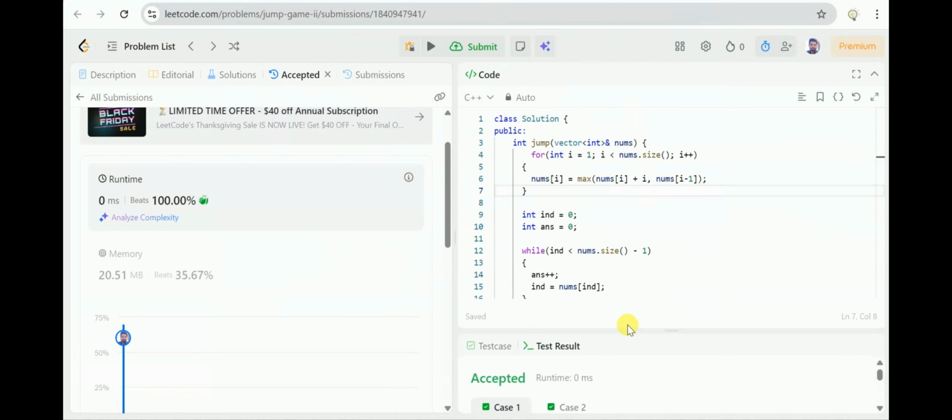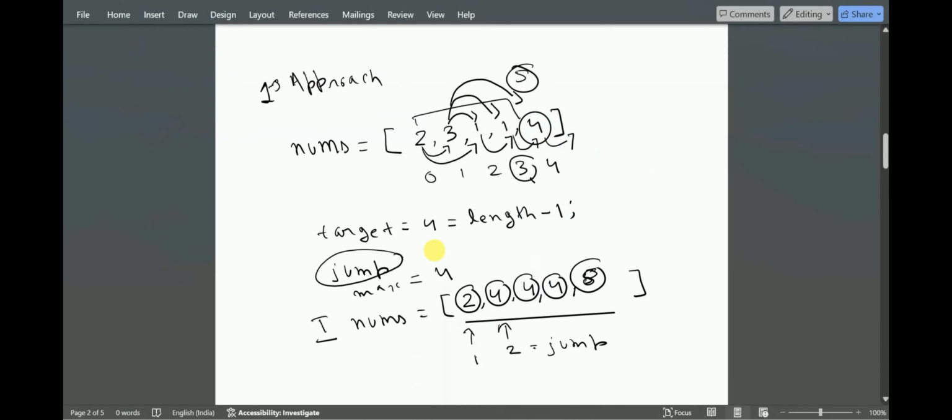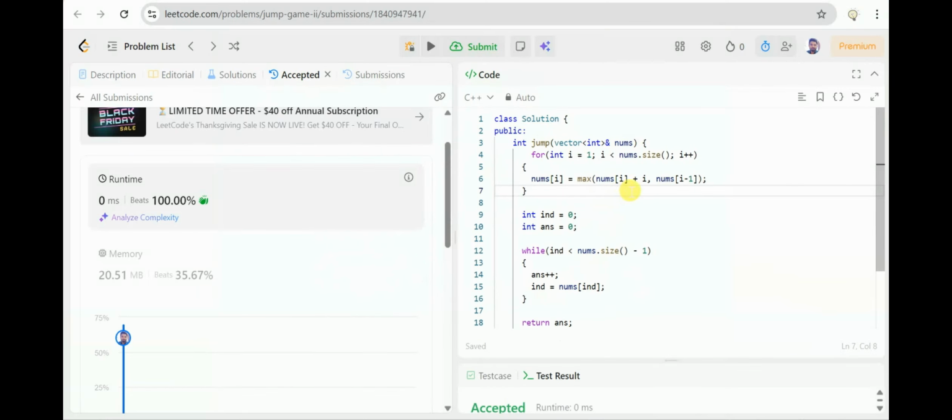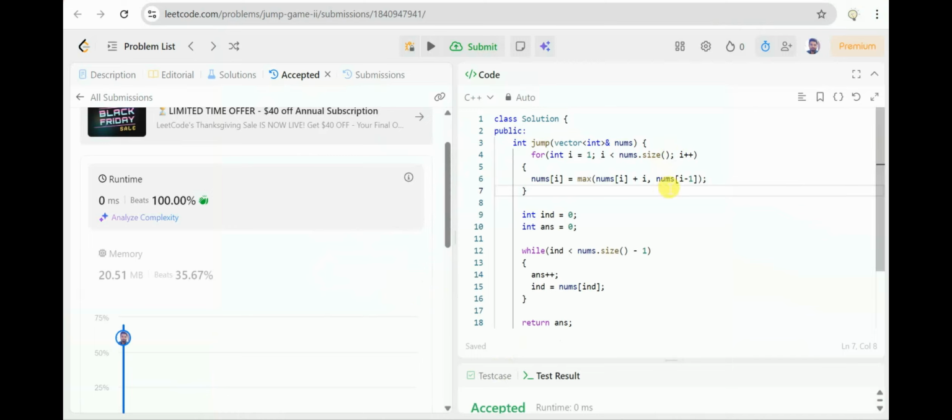So this is the first approach code here. As you can see in the code, we are going through the whole array and we are just updating it with the maximum index like we have done here. This thing we are doing here, maximum of nums[i] plus i. As you can see, 3 plus 1, and already which is the maximum. So from here till here, what is the maximum? It is telling the maximum, updating here in nums[i].